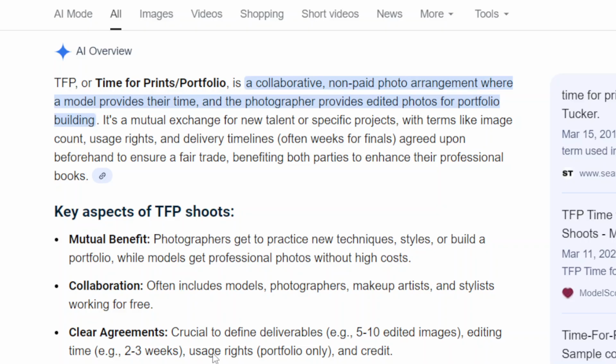Well, today we're going to talk about the benefits of using TFP, which is time for prints, and the difference paying for a model's time for being in front of the camera. So let's get into what TFP actually is. What is TFP?